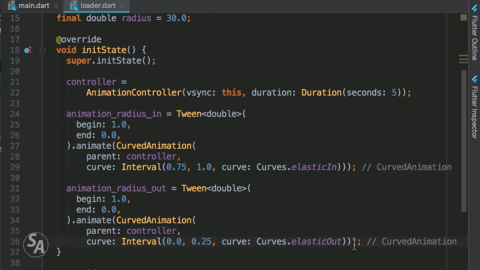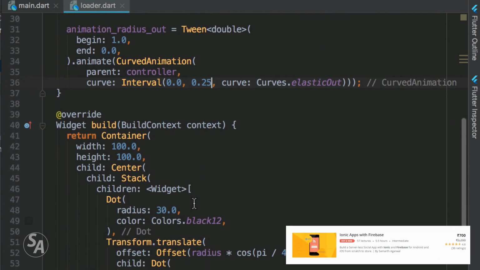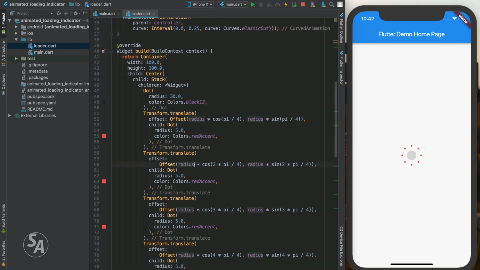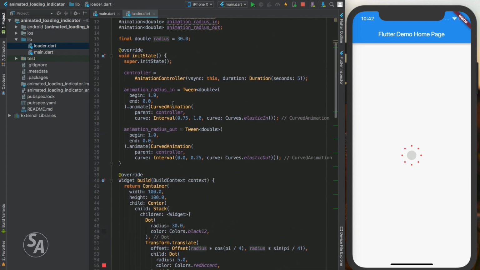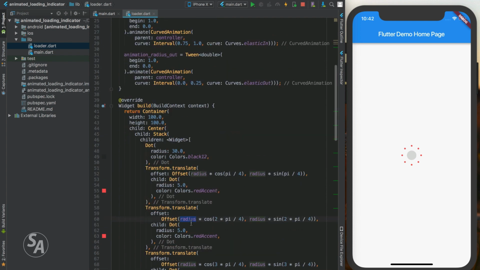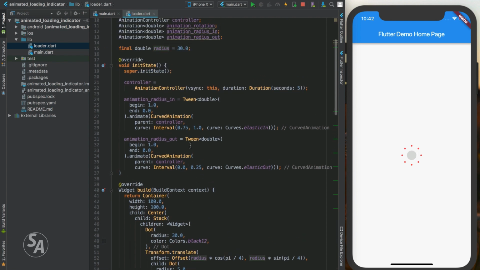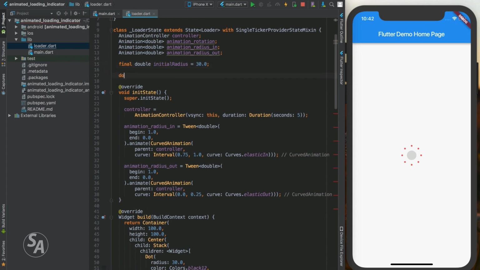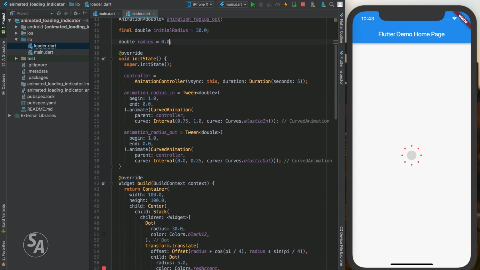Now all we need to do is make sure that these animations control the value of the radius that we are using to build the user interface. So here we have this double called radius, but since the value of this radius is fixed, we need to have a variable that can actually affect this radius value, which we are using for offsetting all our smaller dots. So here I'll just go ahead and change this value and call it initial radius. Okay, and I'll create another value, call it radius, and initially I'll just go ahead and set it equal to 0.